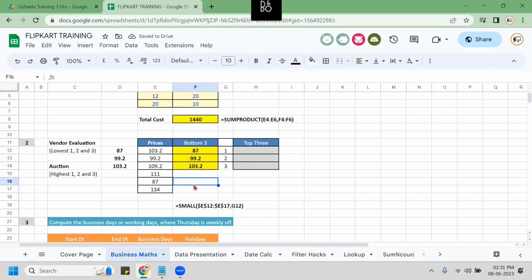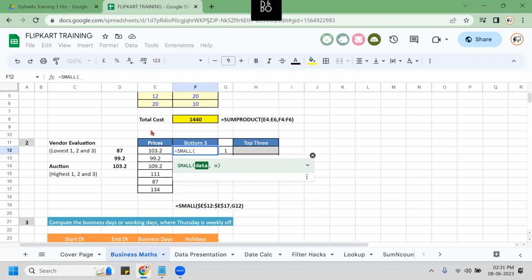Just check it out. Is it working? Small formula. Yes, I'll repeat. Just see. I have gone to a cell. I have gone for a formula equal to small. Then this demands data. Data is on my left.